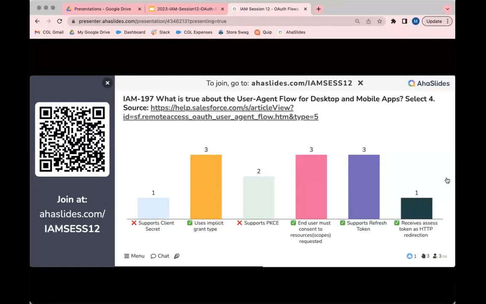So this is a great example of I didn't really remember all the answers, but I knew which ones were wrong. And so it does not support the client secret for the user agent flow. And so that's definitely not there. And it does not support PKCE. PKCE is only supported for the authorization code flows. And this one uses the implicit grant type. So you would not be able to use the PKCE code. And the implicit grant type is not able to store the client secret. And for the certification, I had a lot of those questions. Like, I know these 2 are wrong.